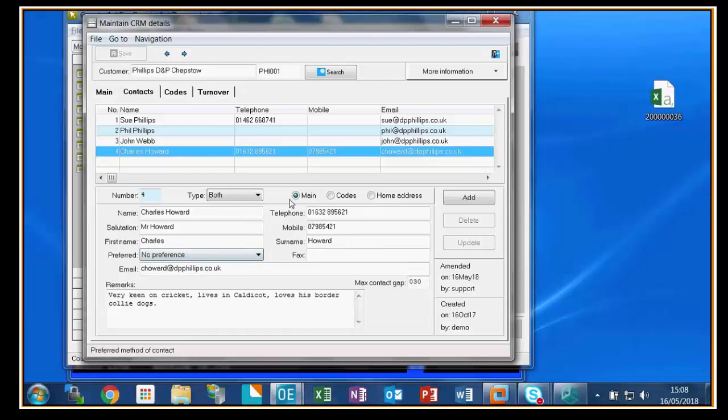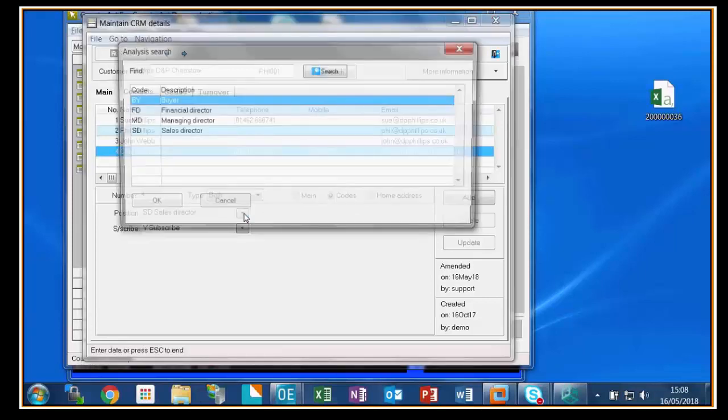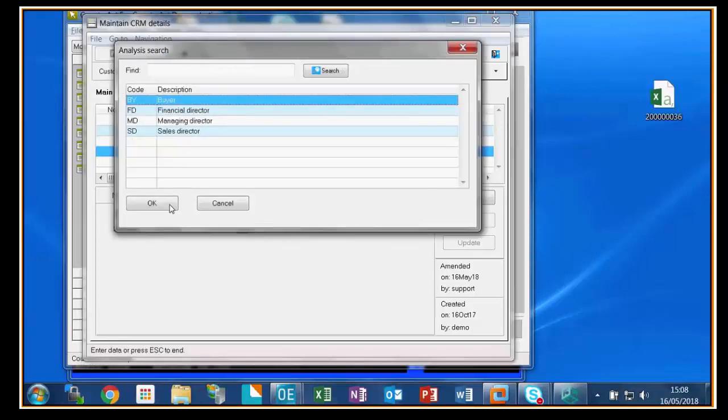Moving across here, we move on to codes. These are specific contact analysis codes. They can be absolutely anything. There can be up to 8 of them, and they can be absolutely anything you require on your system. This is just what we've got on our demonstration system. We're recording what sort of job title they have.